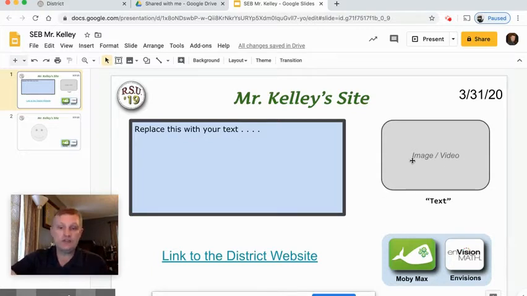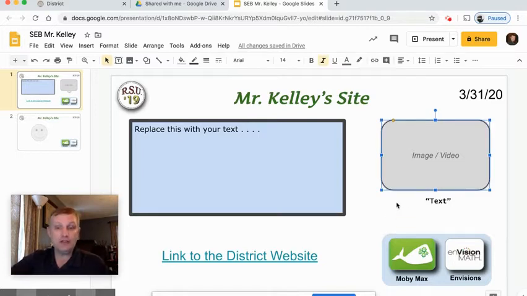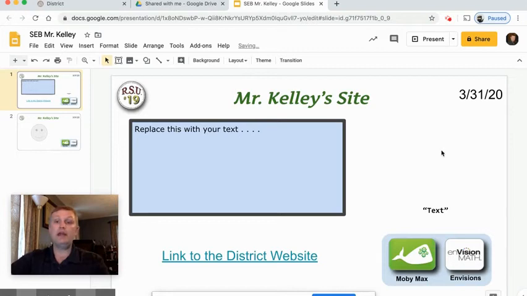Over here, just an empty box, just to show you could put an image or a video. So if I wanted to put an image in here, I'm going to move this text box a little bit down here. I'm going to delete that one just to show you here. All right, so I want to put an image in here.